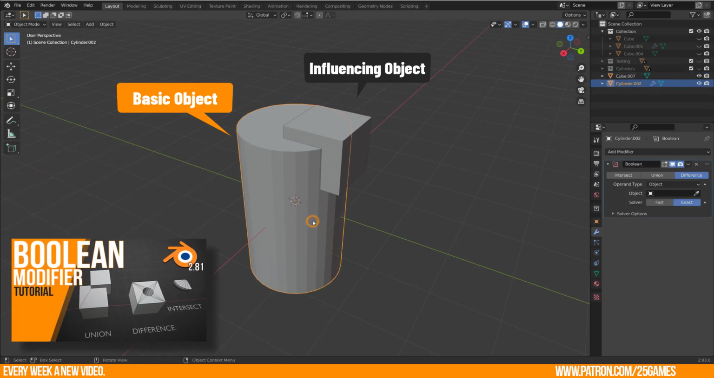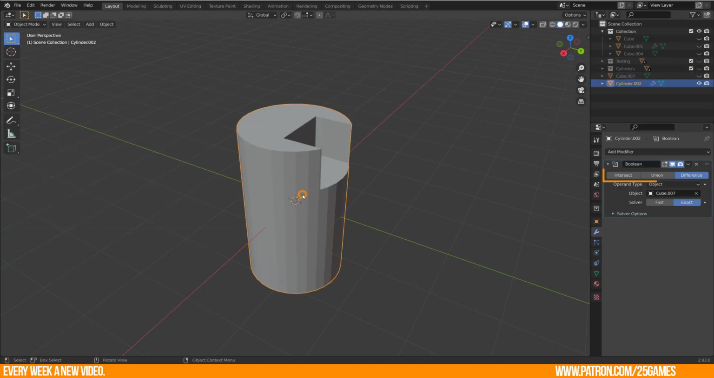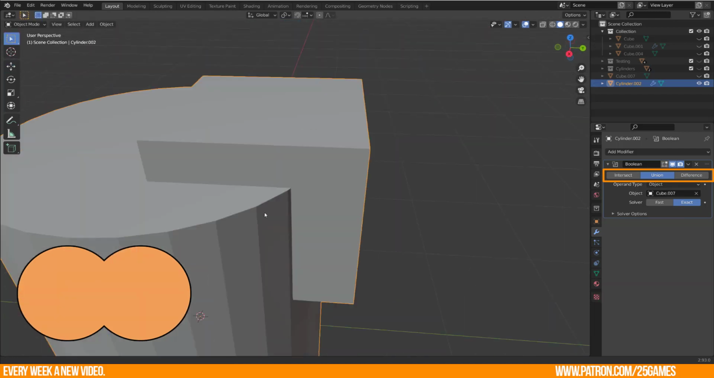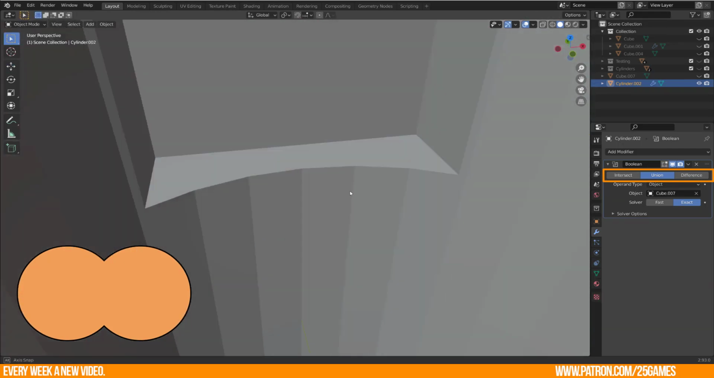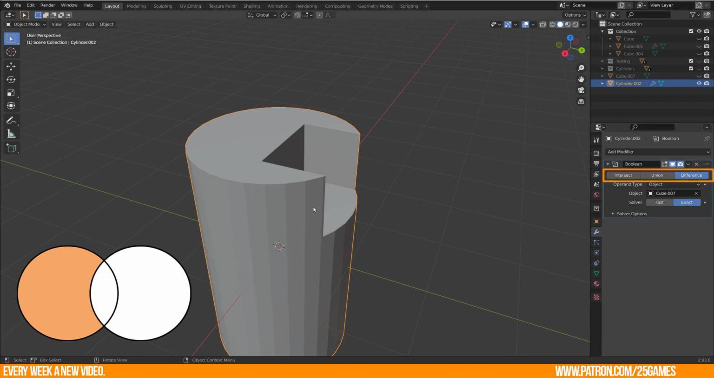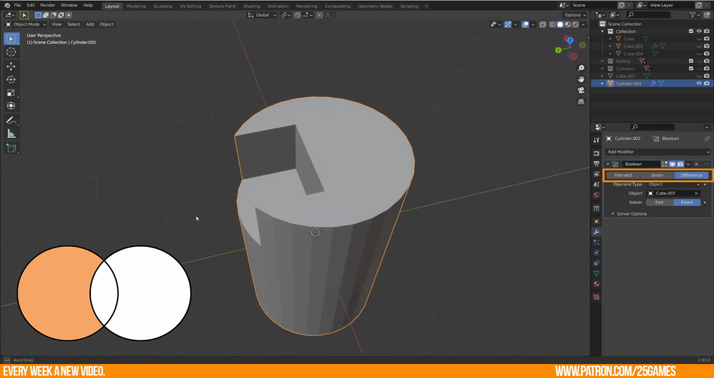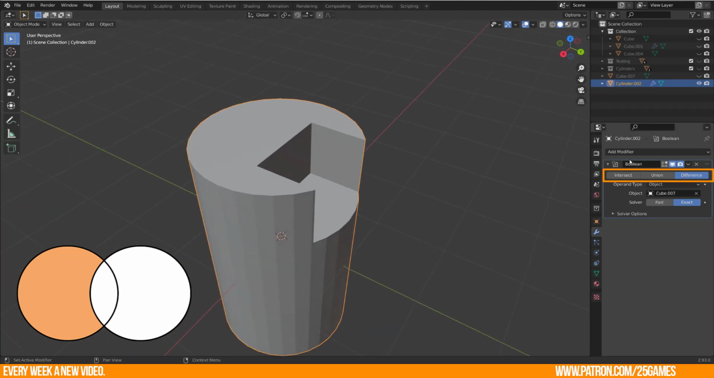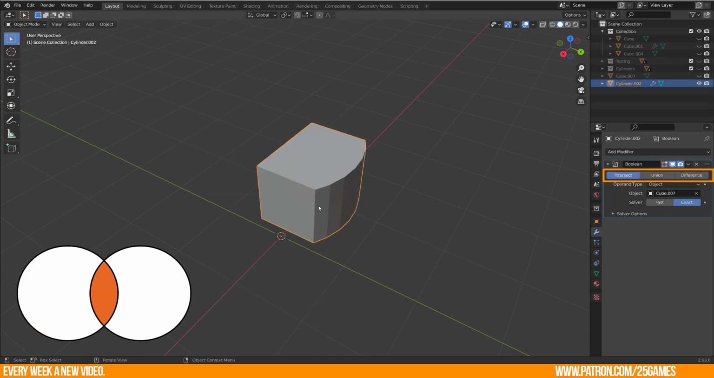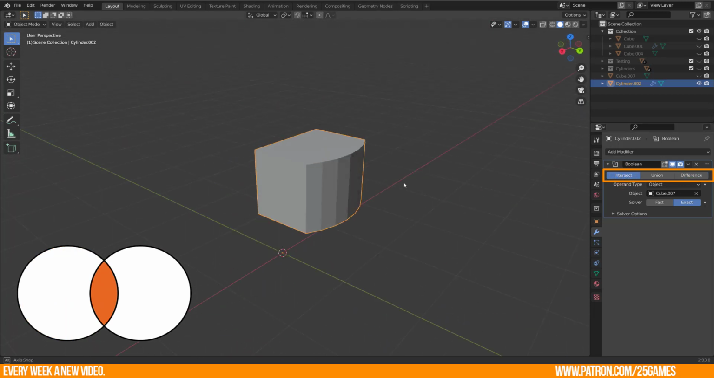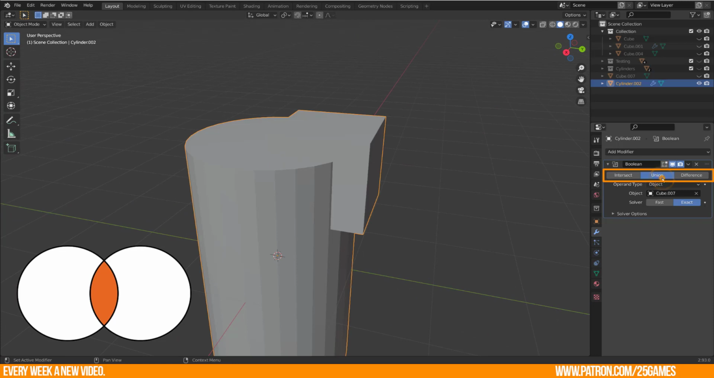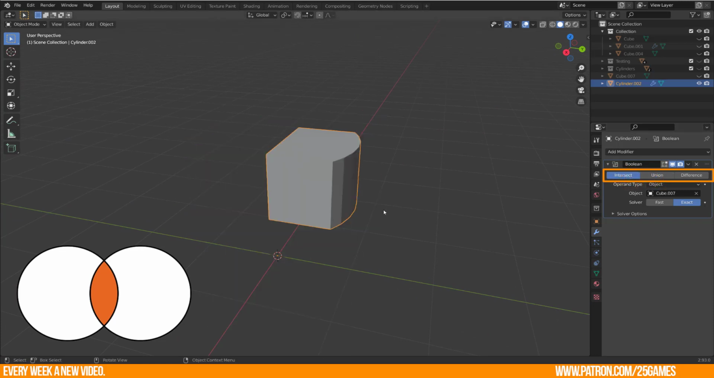I think I gave you a very good explanation of those three Boolean modes in my first video. Nothing changed here since then. The union mode will merge the volumes of two or more objects. The difference mode will use the second object as a cutter mesh and subtract it from the first object. And the intersect mode will create a new mesh of the overlapping areas of the two objects. The basic object will get significantly changed.